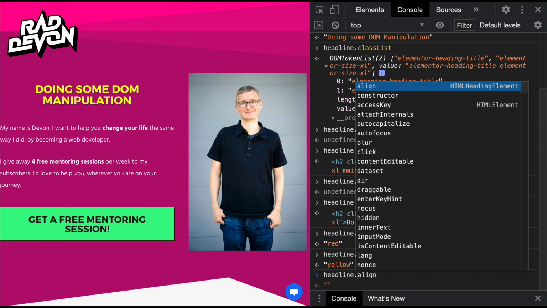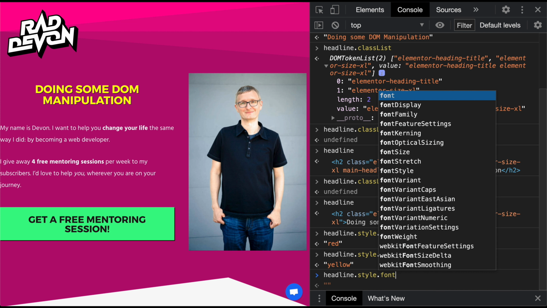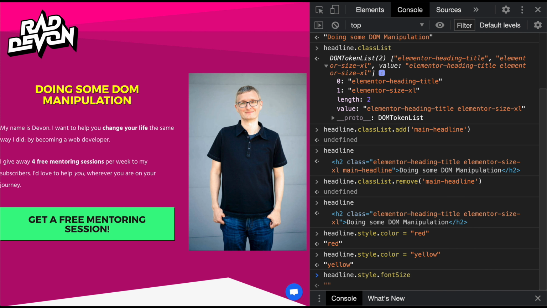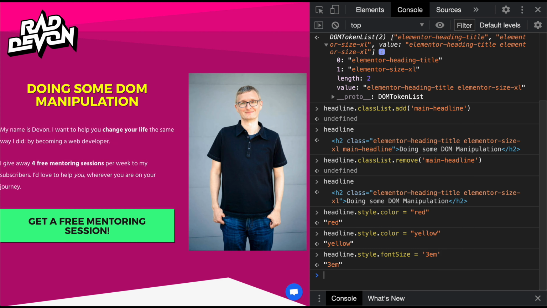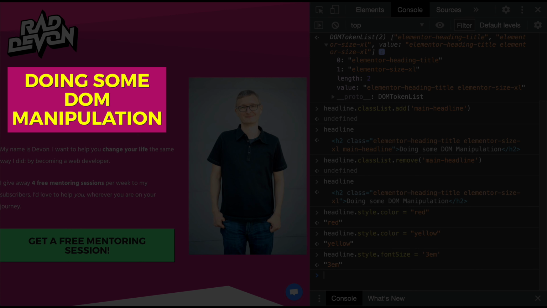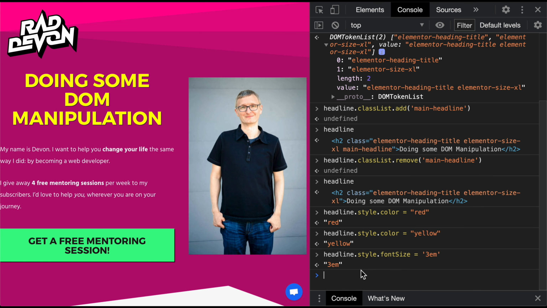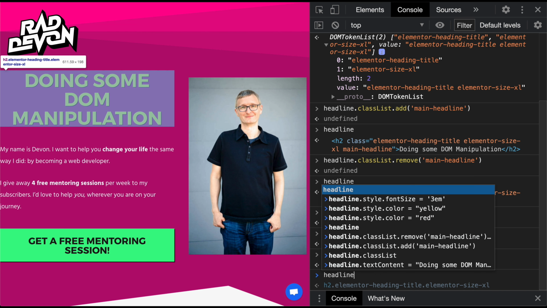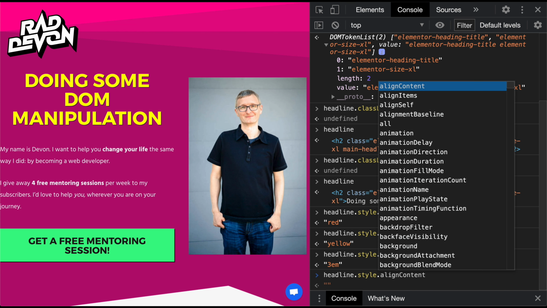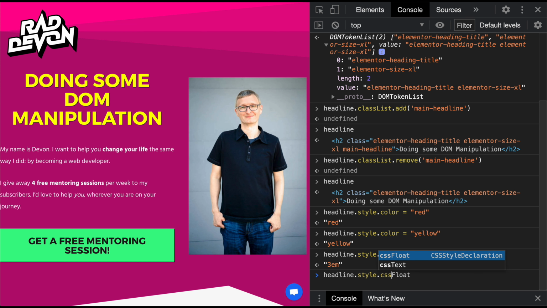Now, maybe I also want to change the font size. I'm not sure what the font size is here, but let's try 3em. Oh yeah, much bigger. The other way you can add styles is to use the cssText property on the style property. So we can do cssText. And this will let me add multiple styles at the same time.